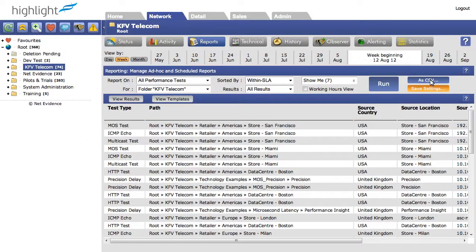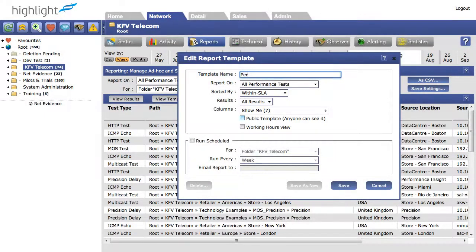If you regularly use the same reports, you don't need to customize your view every time you log into Highlight. Clicking Save will store this report so that you or another Highlight user can retrieve this report in the future. First, give the report a name. We can modify the options we chose earlier using the drop-down boxes. For this report, we'll leave the options the same.